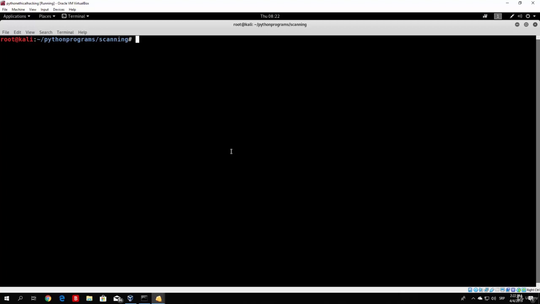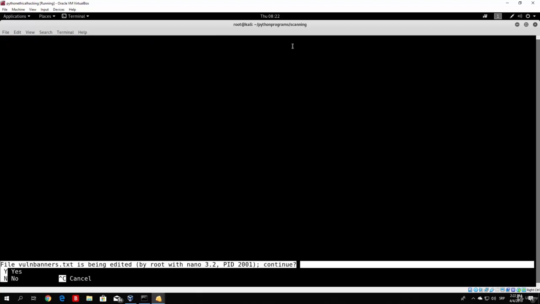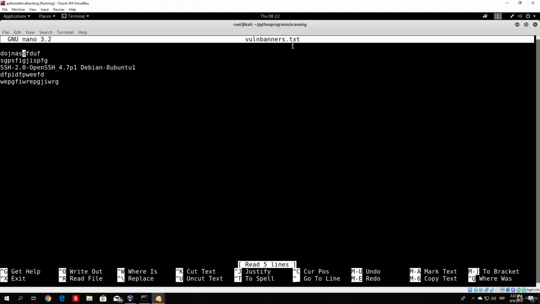So I made that file right here. If you notice, vulnerbanners.txt, if I nano it, what I have right here is some gibberish, and then at the third position I have the banner from the SSH port from our Metasploitable, which is the one that we received in the previous video with our return banner program. Then after that I also have something which doesn't make any sense, just so we have multiple things in the file itself.